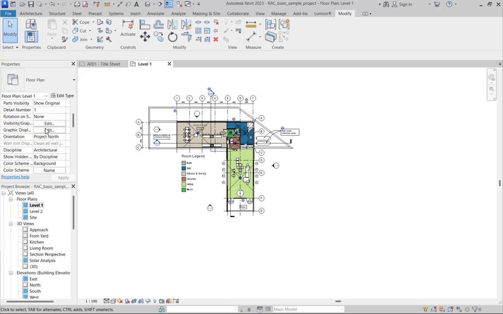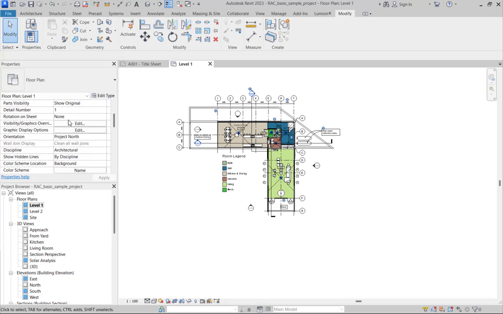Under the properties area, we can also get some quick access information here, like the visibility graphics. Let me expand this one so that you see. So we have the visibility graphics here as well. We have the graphic display here as well. We can also set our orientation by using true north and project north as well. And also we can set our discipline to structural, architectural, mechanical, electrical.